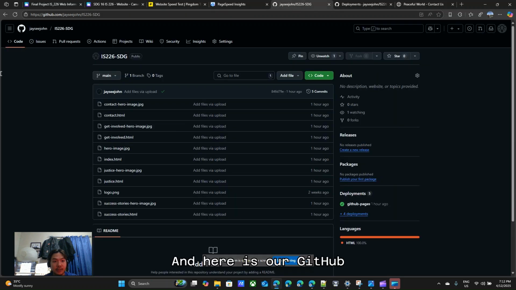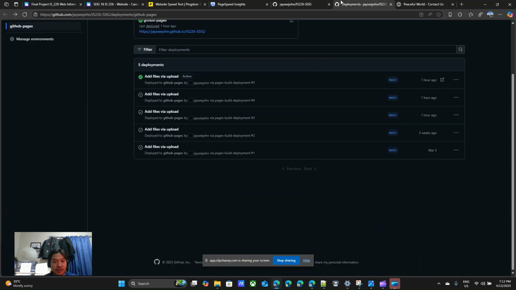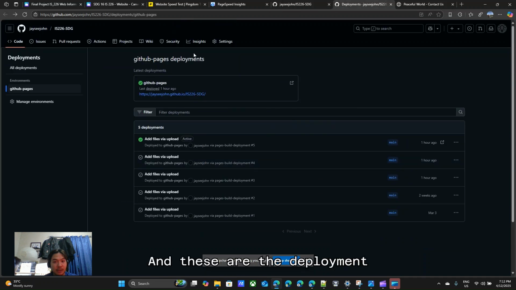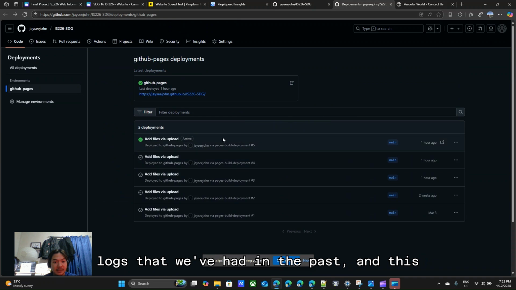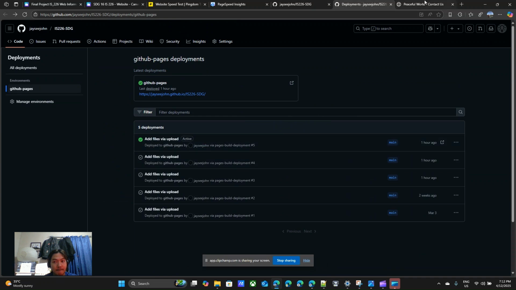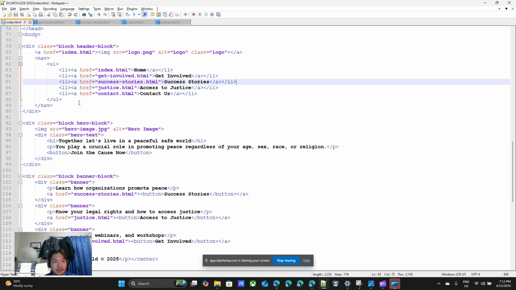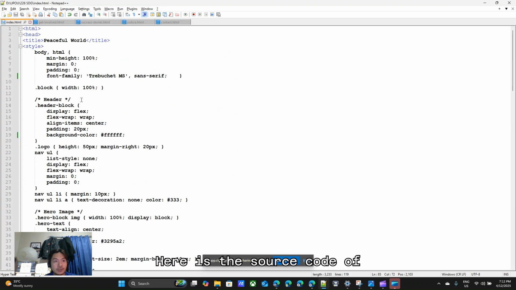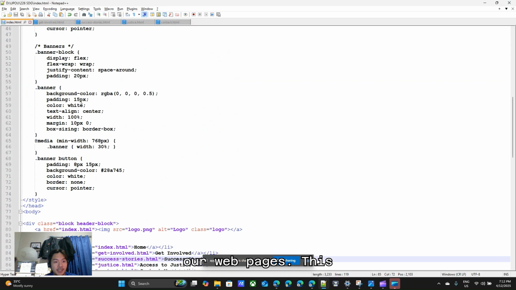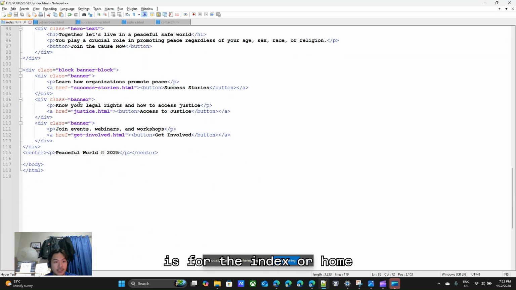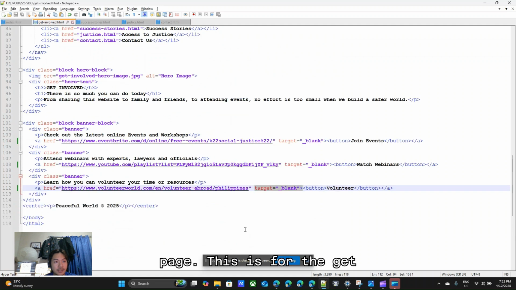And here is our GitHub repository dashboard with all the files that we have uploaded under our repository. These are the deployment logs that we've had in the past, and this is the latest one. Here is the source code of our web pages. This is for the index or home page.